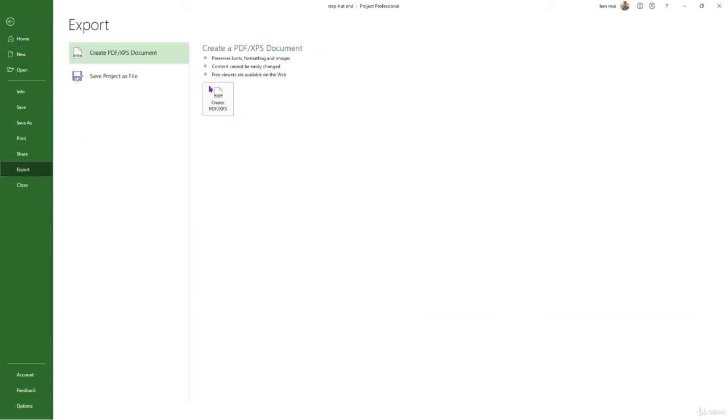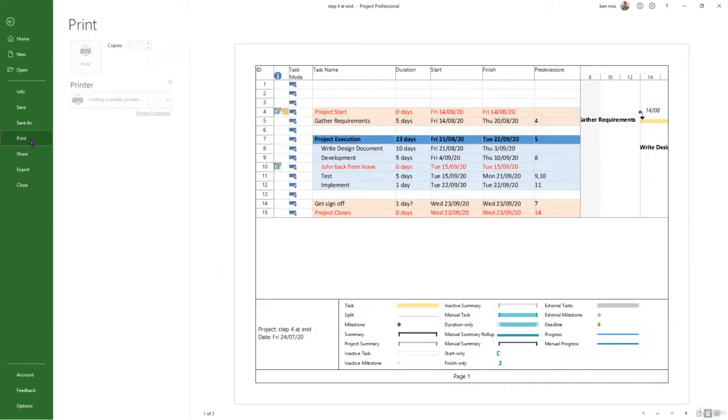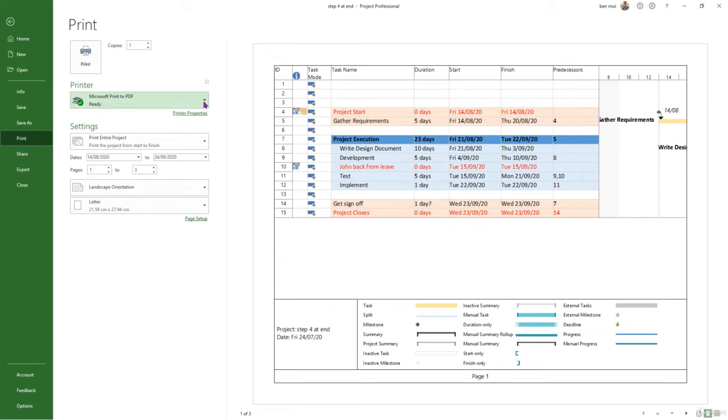But the problem with this, it doesn't let you format much, so it's a bit the luck of the draw, if you like. What I prefer to do is to do a print, and you print it as PDF. So you have a choice here, and you just print a PDF, because that at least shows you what your printout would look like. So print, and that gives you some options.